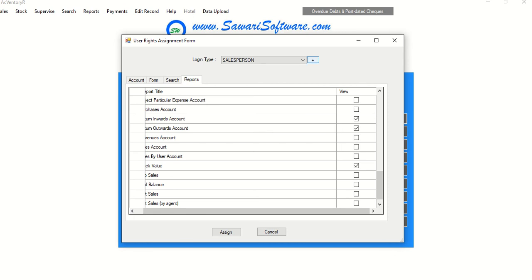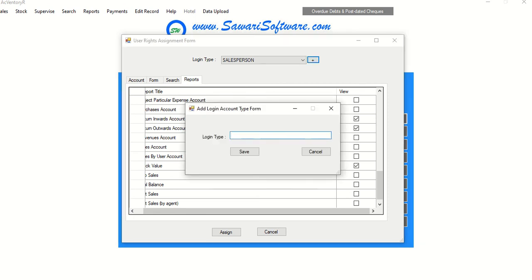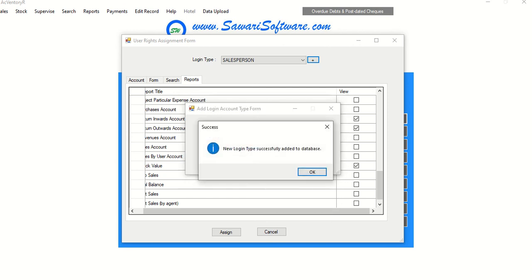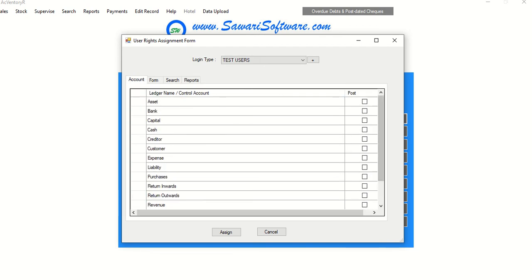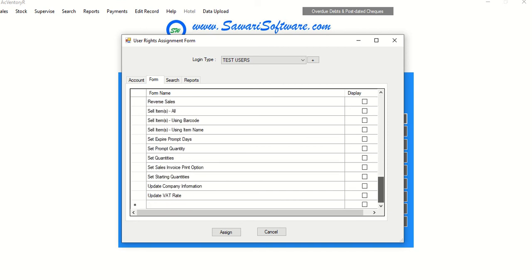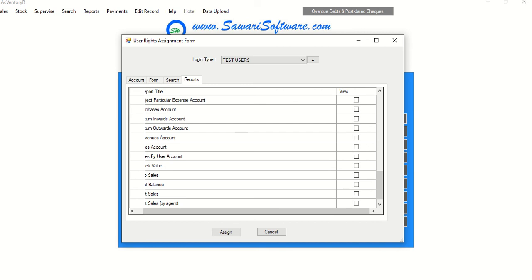So let's create a group. Let's say test users. This is a group name. Okay, so when I select this group, what do I see? Under account, I see that this group has access to nothing. Under forms, they can't access any form in the system. Search, again, nothing. Report, nothing.